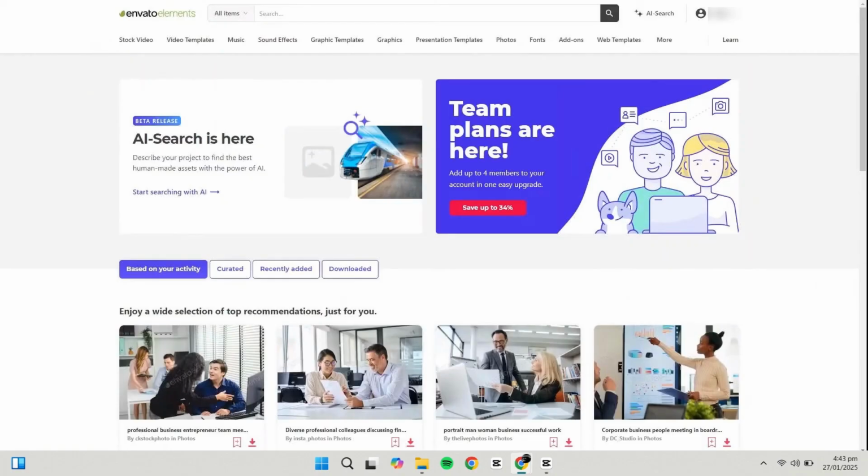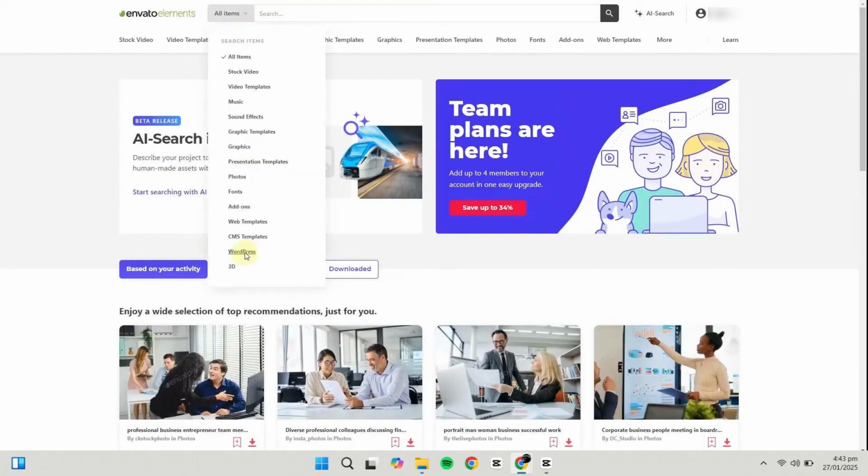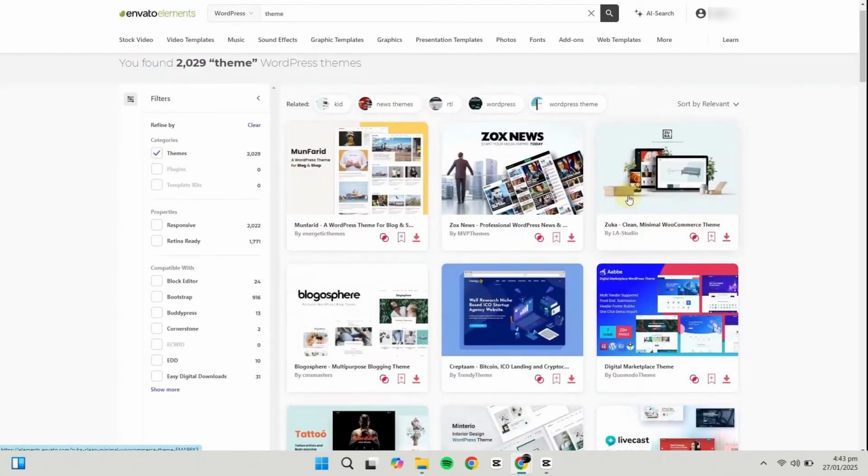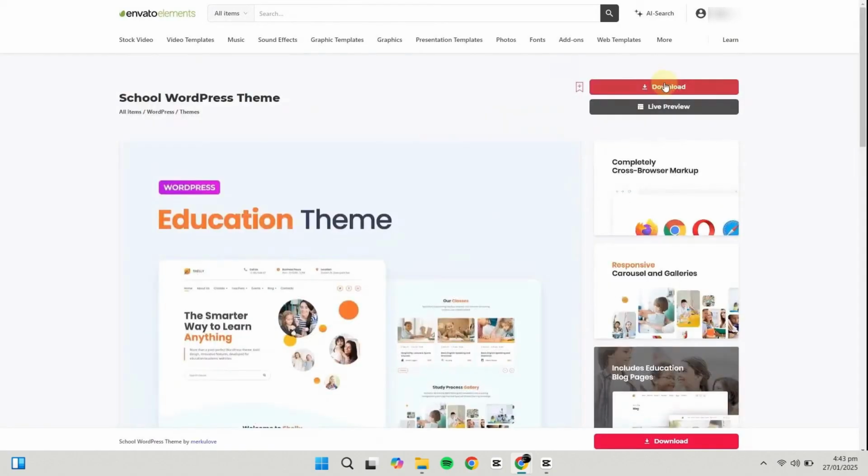So let's get started. First, on the top side here, from the menu, select WordPress. Now here, search for themes and even specify the niche you're working on. Then on the left side here, click on Themes to filter your search to themes only. Select any one that you want to download. Next, on the top right side here, click on the download button.